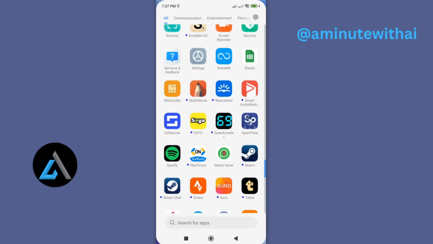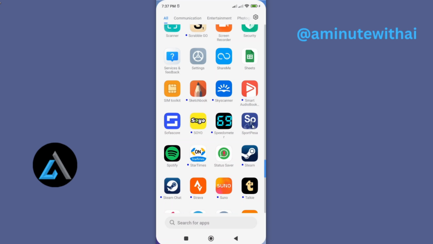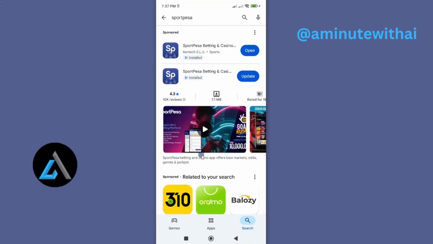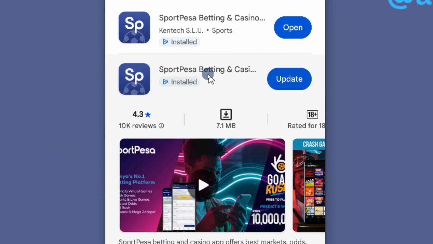Alright, so the first thing you need to do is to go ahead and look for SportPesa app, either through Google Play Store or App Store, depending on your phone. For my case, I'm on Android, and therefore I'll go ahead and look for Play Store, and then from here search for SportPesa, and you can see my SportPesa app is here.